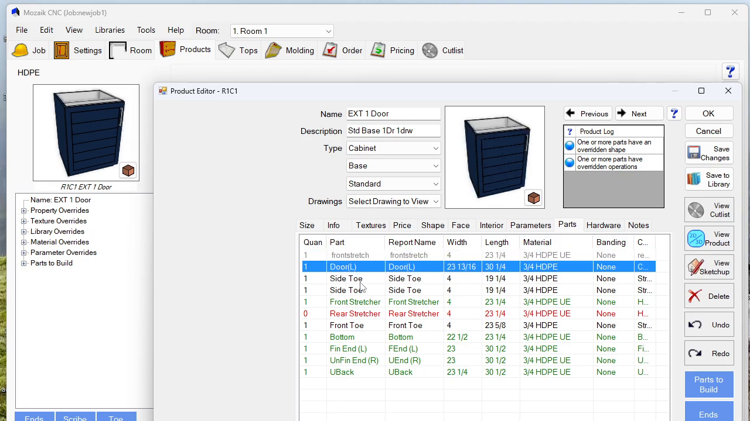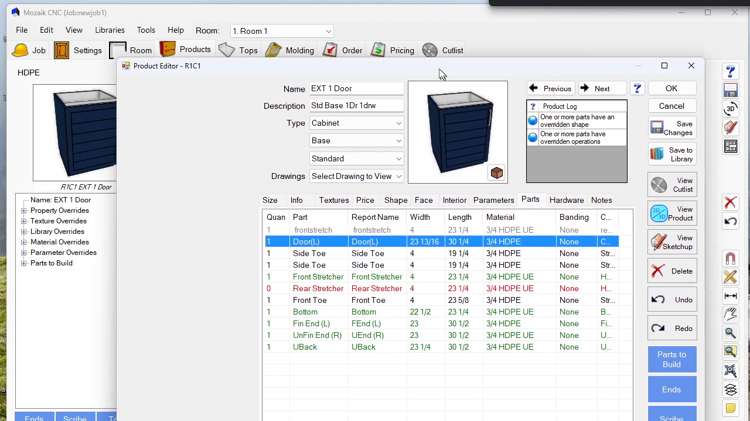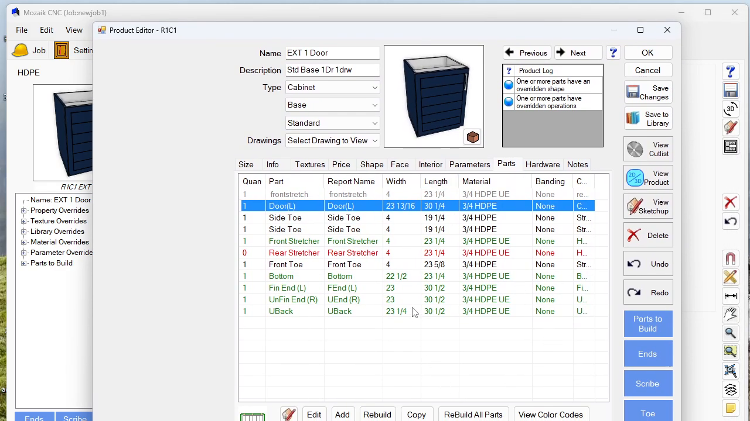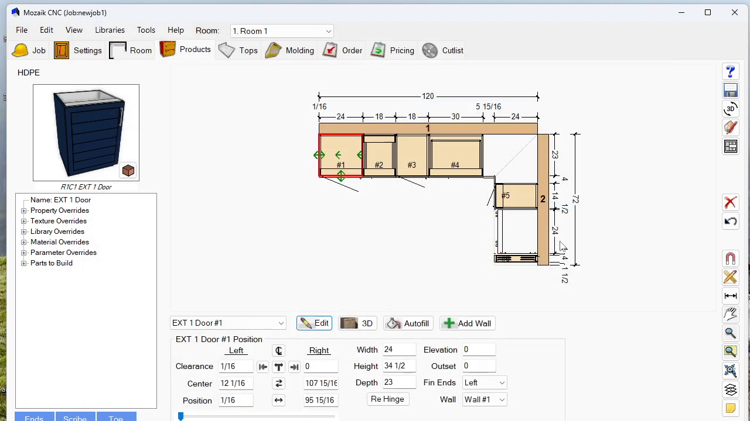Here's our door. You could add different pieces to a cabinet. You could also edit. So I'm going to cover that in the next video. But I was just showing you here your settings for these cabinets.